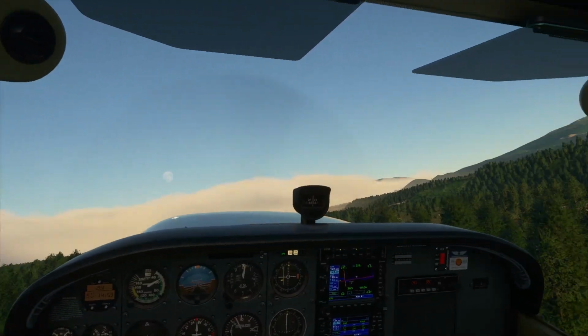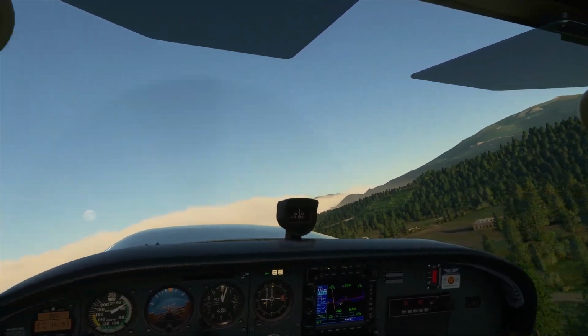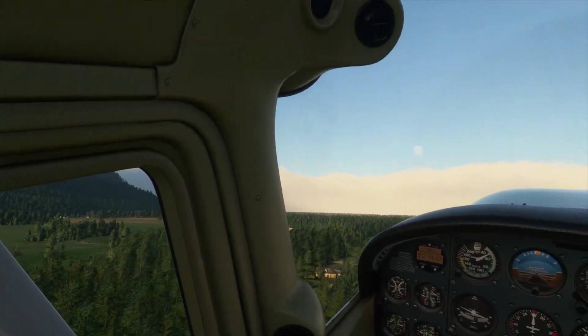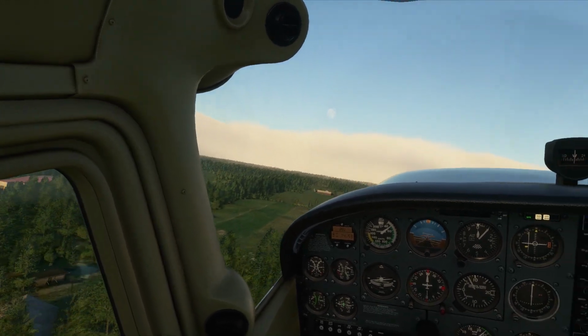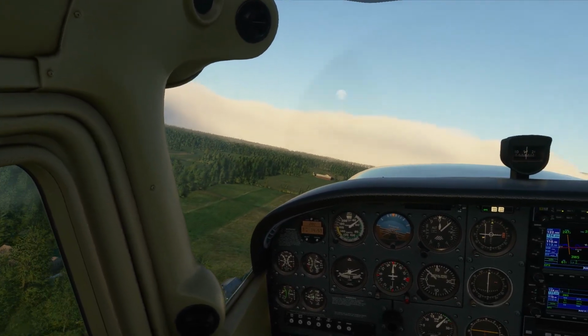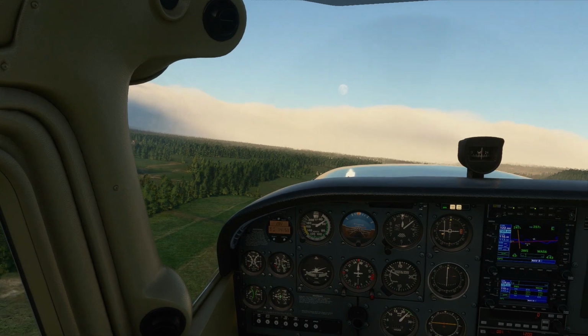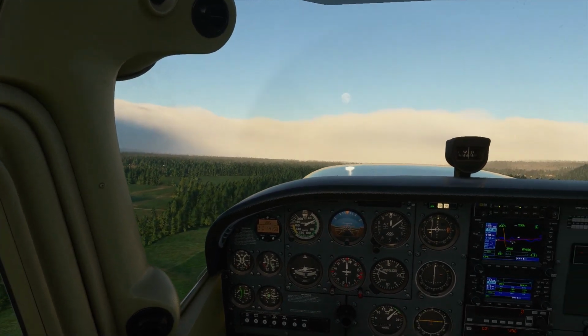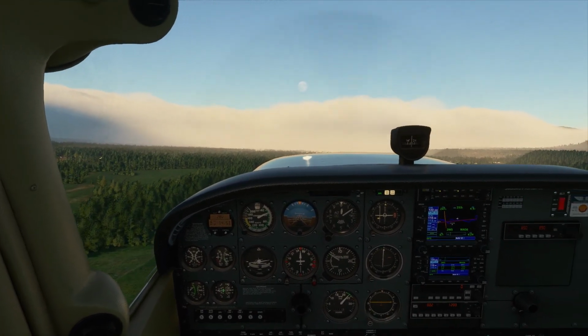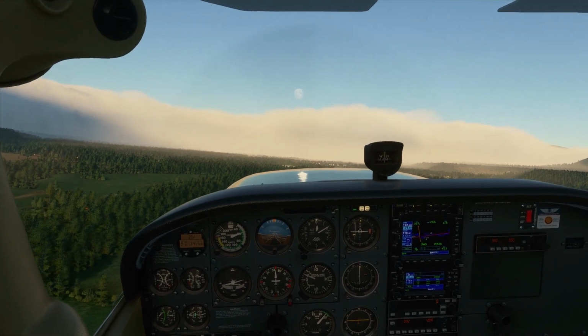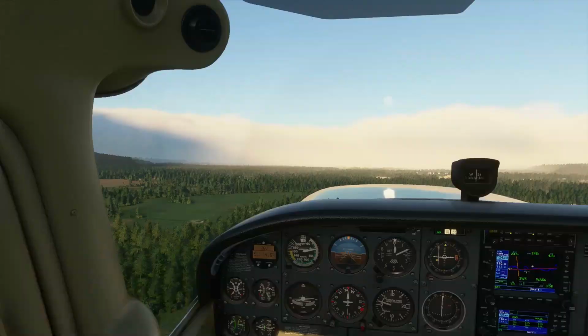So we're going to fly on down the river in the direction of Israel's Farm, if you're familiar with this area. And Israel's Farm does appear on the GPS. So we're going to see how, in fact it's probably under that fog, so we may not get to see much of anything.